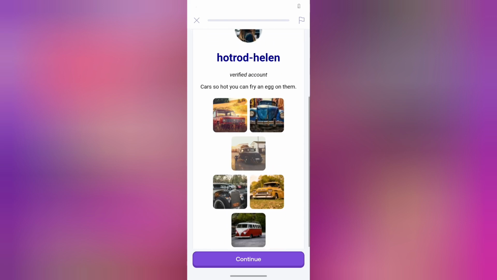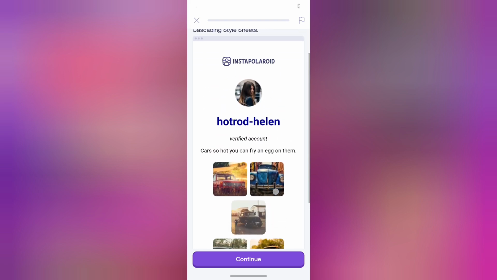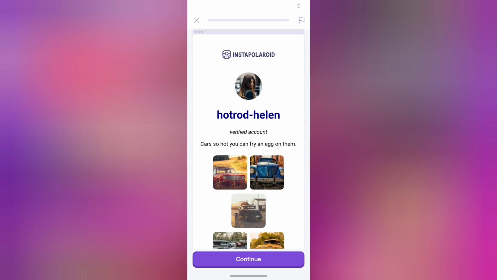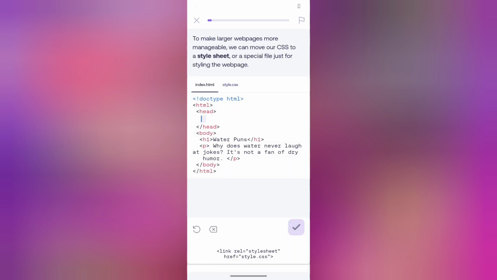Look at this website. Is it not beautiful? Can you see? This thing is built with just CSS, cascading style sheet. So you're going to learn how to build beautiful websites like this one. You click on continue. They say to make larger web pages more manageable, we can move our CSS to a style sheet, a special file just for styling the web page.